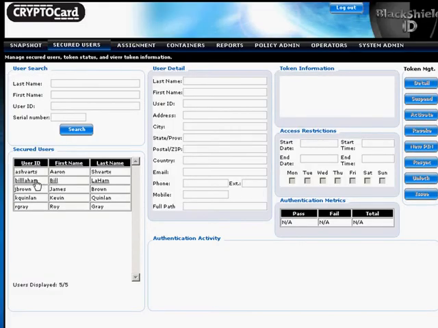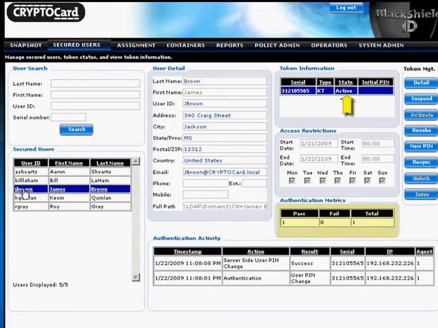And if we browse to the Secured Users tab, we can see that James's token is now in the active state. We can view his authentication metrics, and we can see the last authentication requests in the authentication activity pane.